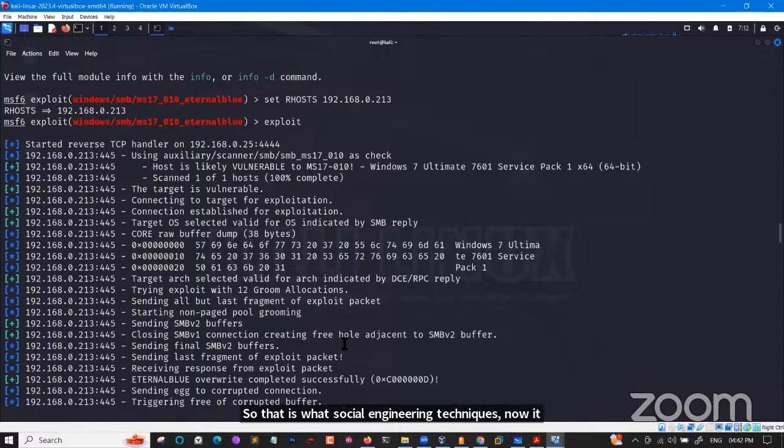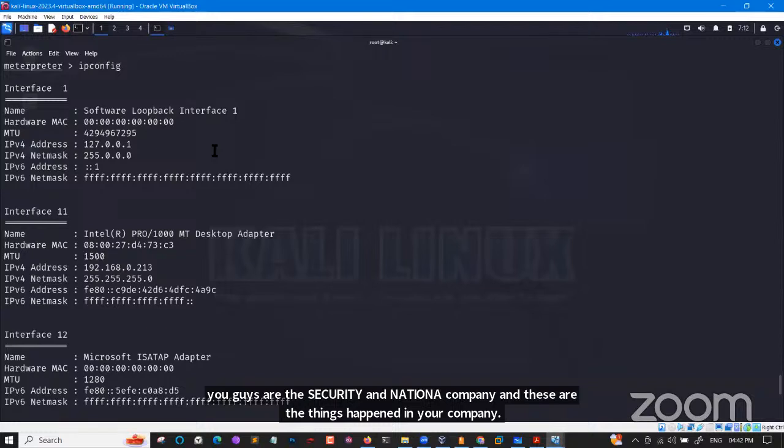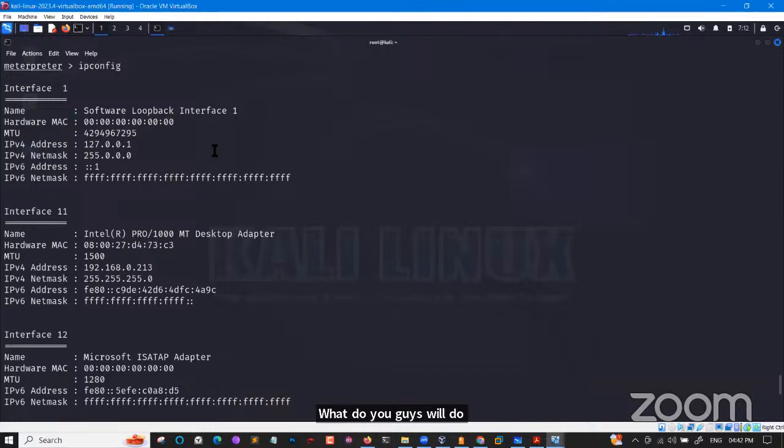So what is the countermeasure you guys will give for this? Imagine you guys are the security analyst in a company, and these are the things that happened in your company. What will you do? Anyone? What is a countermeasure? Countermeasure is nothing but the mitigation.